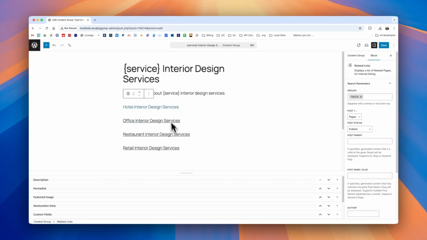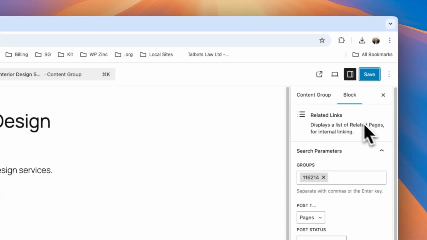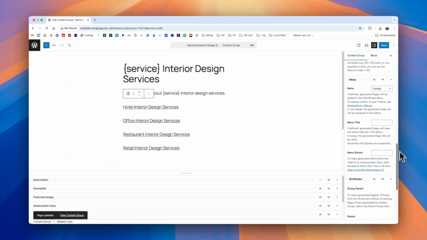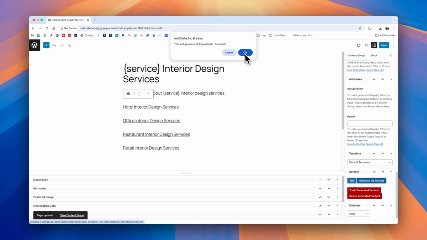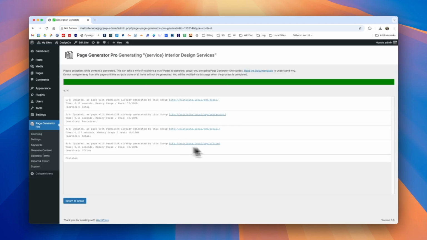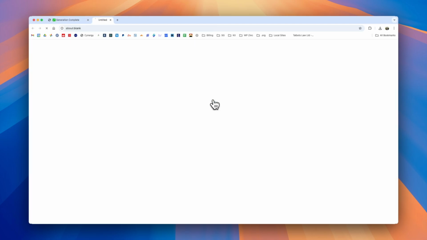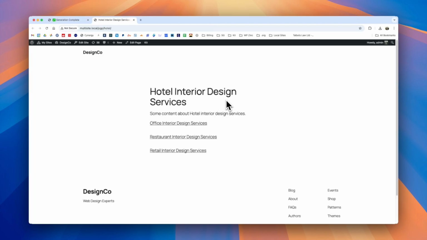On screen, we can see that the preview of the related links shows us what will happen because we have these pages generated. It's been able to find the 4 generated pages and display them here. However, we do need to regenerate our pages for this block to be applied to all of the pages that we want. So we'll save the content group, we'll click on the tab and navigate down to generate via browser, and we'll click on OK, and we can see our 4 pages are updated. And if we click on the hotel generated page, we have the title, content and then our related links below to the other 3 service pages.